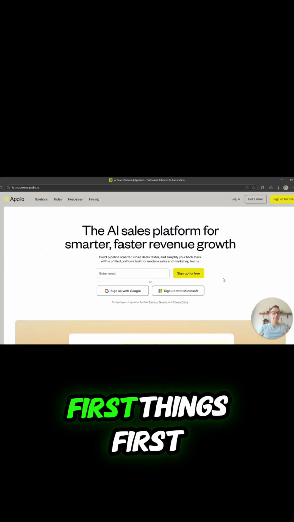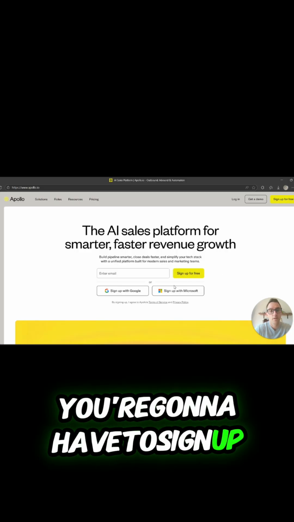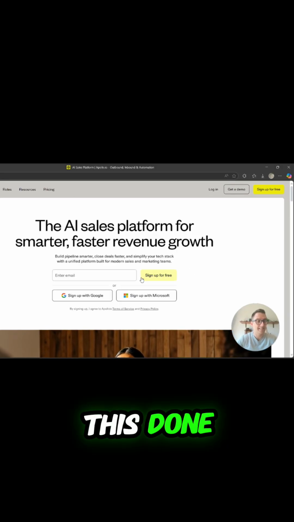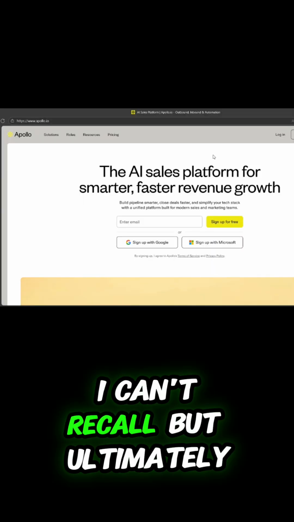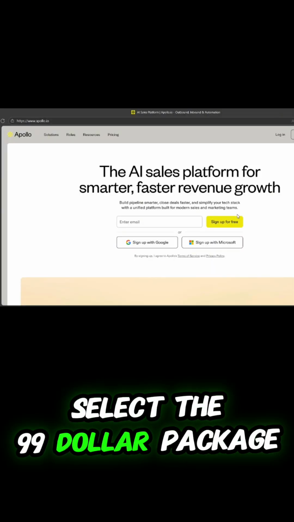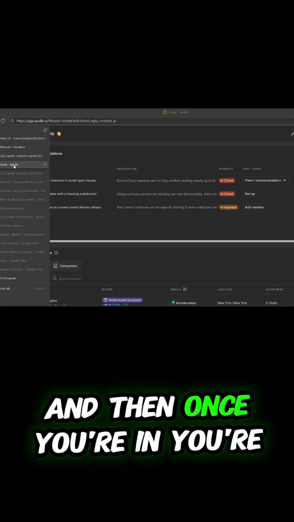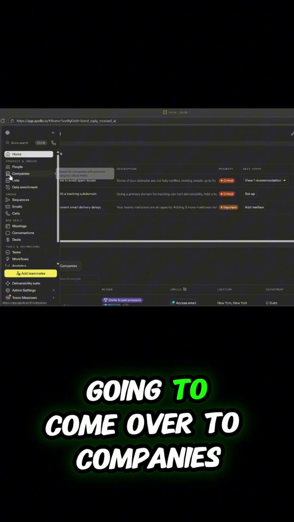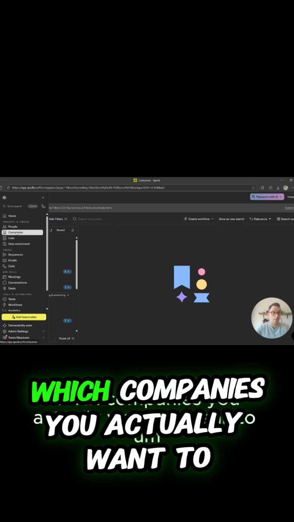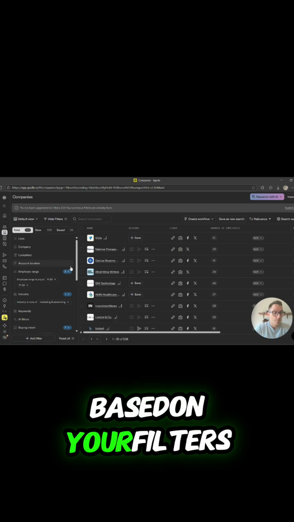Let's jump in. First things first, you're going to want to come over to apollo.io. You're going to have to sign up to their $99 package. You might be able to get this done without signing up. I can't recall. But ultimately, when you get to the stage to sign up, select the $99 package. You're going to probably make that back in the next 2 weeks. And then once you're in, you're going to come over to companies. The companies tab will allow you to configure which companies you actually want to speak to based on your filters.